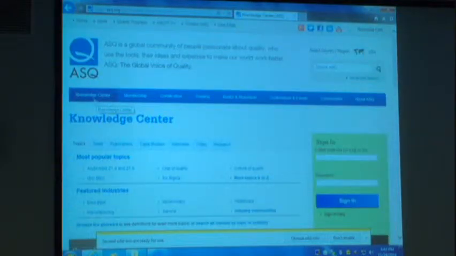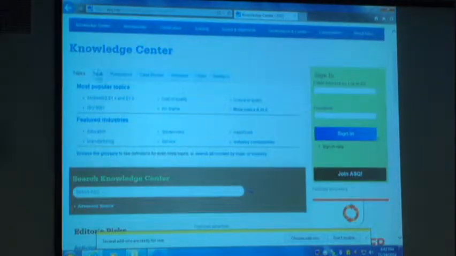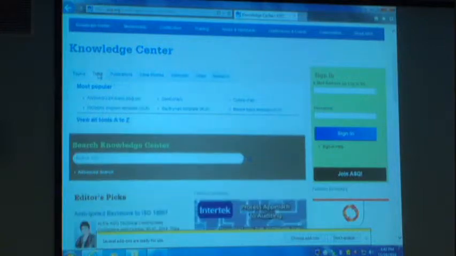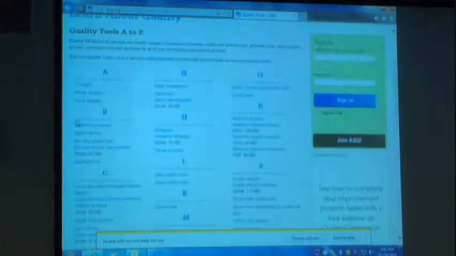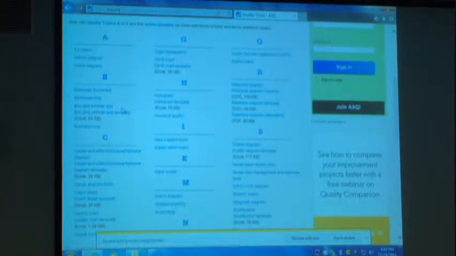If you go to the Knowledge Center and then go to Tools, I'm showing you how to navigate to this so you can use these. They have a whole bunch of quality tools in here, and these are things that you should learn about at some point in your engineering career, and you'll use some of them. So things like Gantt charts that we talked about in one of the earlier lectures. They have an Excel template in here.